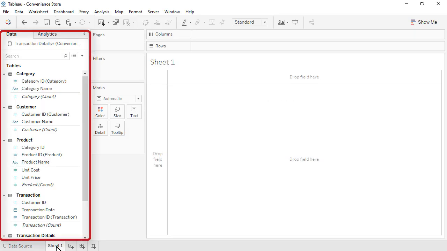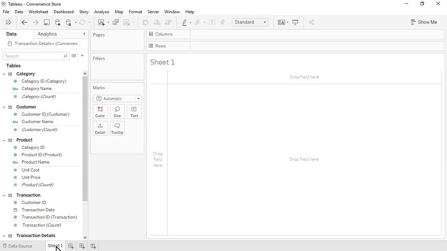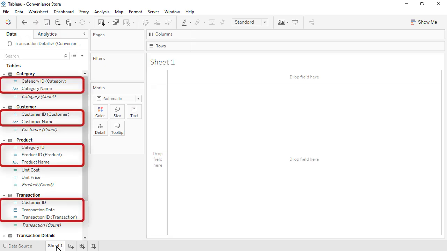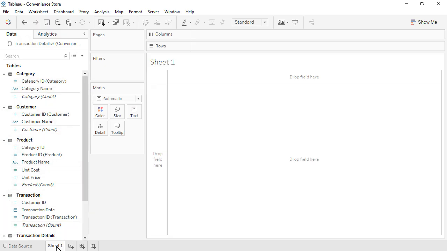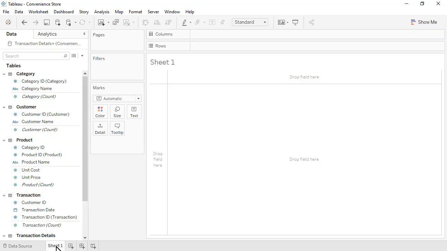On the left is the data pane. Notice that the fields are organized by table. Within each table, a horizontal line separates the dimensions from the measures. Each table contains an automatically generated field that is a count of the number of rows in the table.